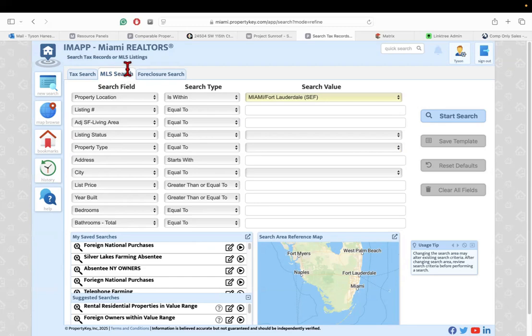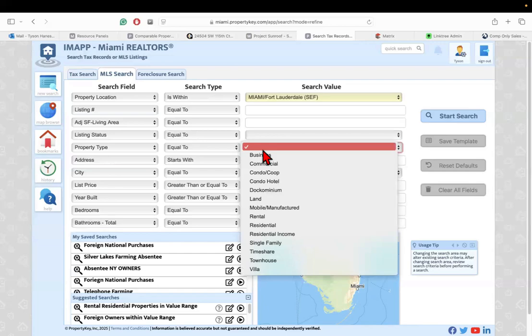So again, we're going to come over here to MLS search. Perfect. And the first field is property type. We're going to go to property type equal to, and then I'm going to select single family. But before I do that, I want to mention residential right here. If I click on residential, that's going to give me a mixture of expireds that were listed for sale or for rent, meaning I get everything residential. If I just want rental expirations, I have rental.